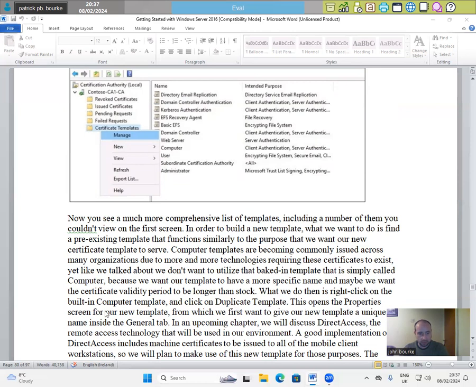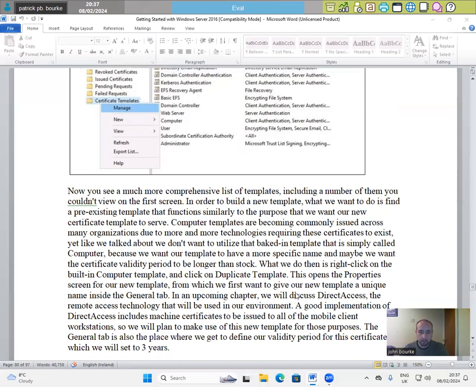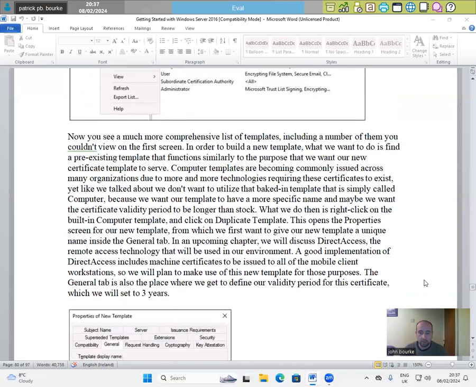This opens the properties screen for our new template, from which we first want to give our new template a unique name inside the general tab. In an upcoming chapter, we will discuss direct access, the remote access technology that will be used in our environment. A good implementation of direct access includes machine certificates to be installed to all of the mobile client workstations. So we will be able to make use of this new template for those purposes.